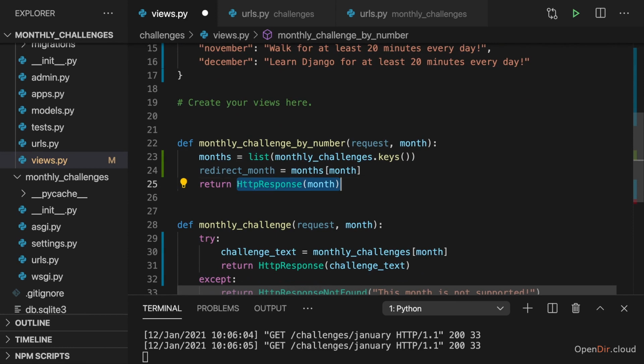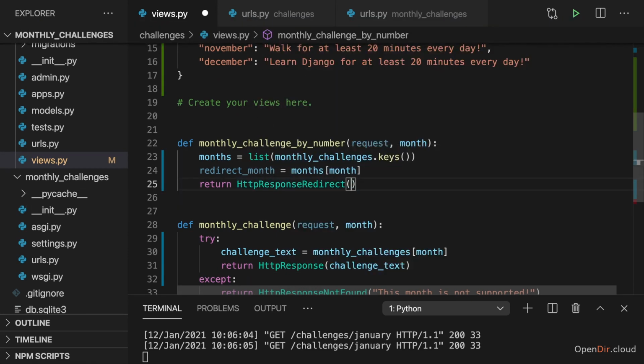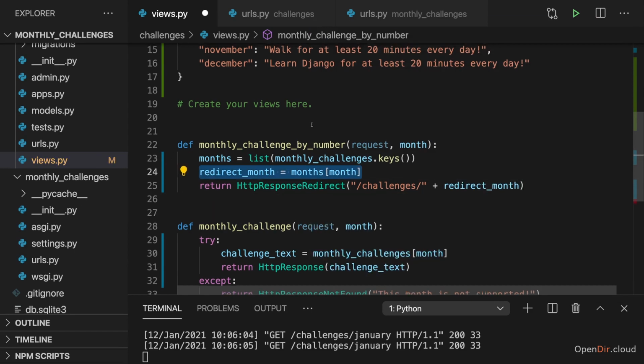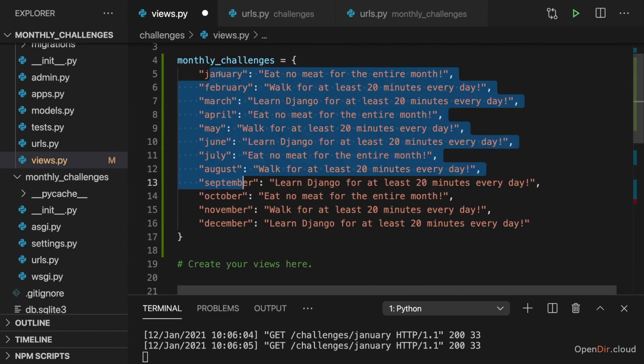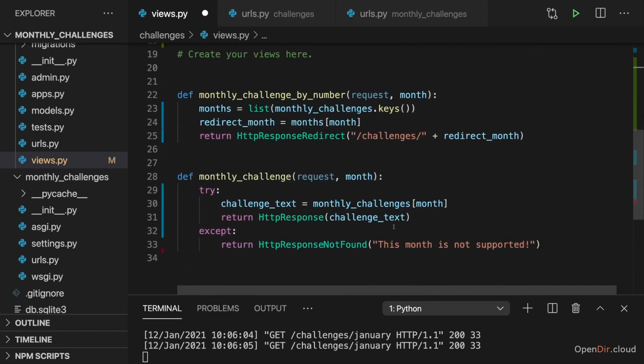I return HttpResponseRedirect, and that now wants the new URL, the new path, so the part after the domain to which we want to redirect. And that would be /challenges here. That's still part of the URL. /challenges/ and then we combine this with our redirect month. So with that month, we extracted from that list of months, which we got from our monthly challenges dictionary.